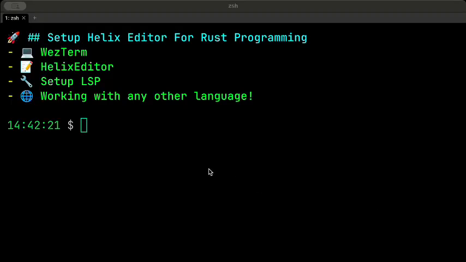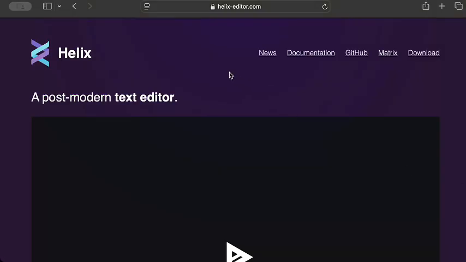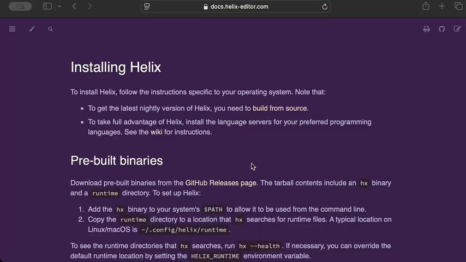Once you have WezTerm downloaded and installed on your machine, move to your favorite browser and this time search for helix-editor.com. Move to download. On this page, you will get instructions to build from source. As I mentioned at the start, it's a Rust tool, and you can clone the repository, build the source code, and literally do cargo run to run Helix Editor on your machine from source.